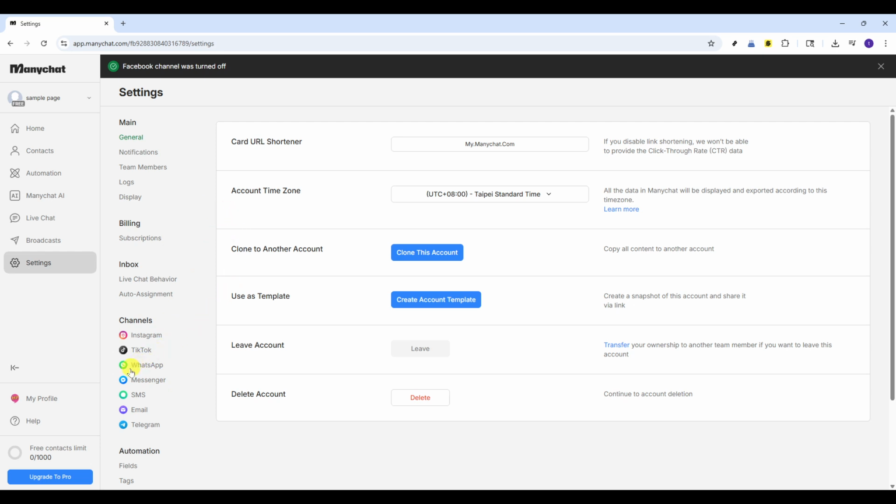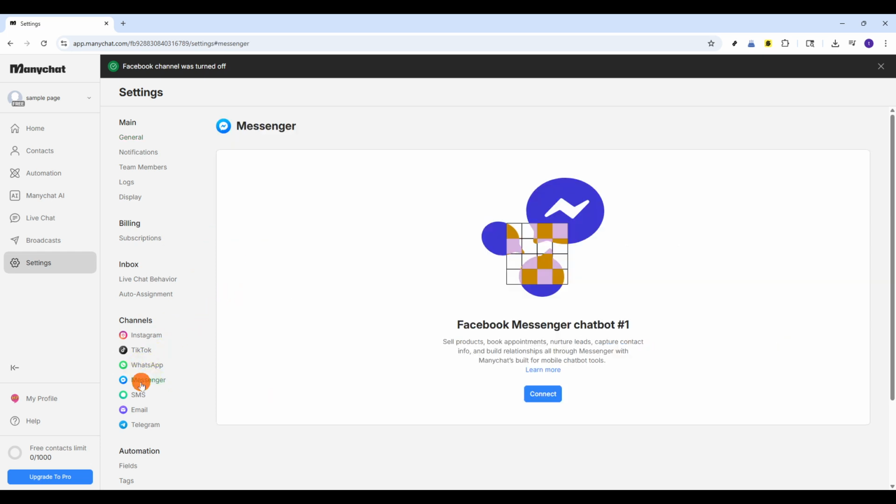Inside Settings, select Messenger. ManyChat organizes channels separately, and this section is dedicated specifically to Facebook Messenger connections and preferences. You'll see options related to connection status, permissions, and configuration once the channel is active.